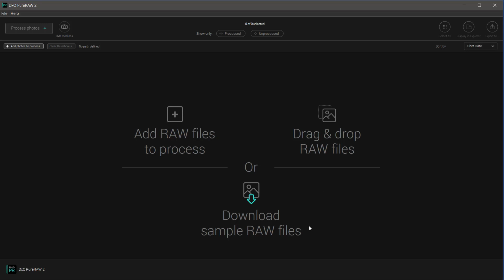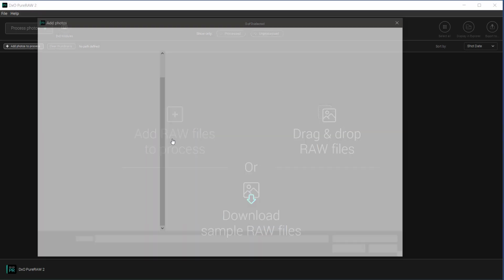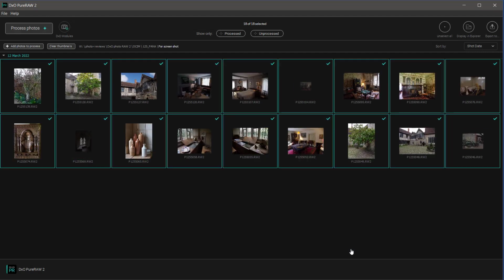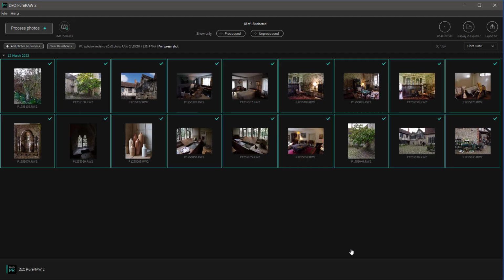We have three options here. We can either add files to process, or we can drag and drop a RAW file, or we can download some sample RAW files. So I'm going to add some RAW files to process here. We just click on this icon, and this will take you into your Explorer. We'll click on the first image and the last image to select them all, and we'll add the photos into there. And here we have a series of thumbnails.